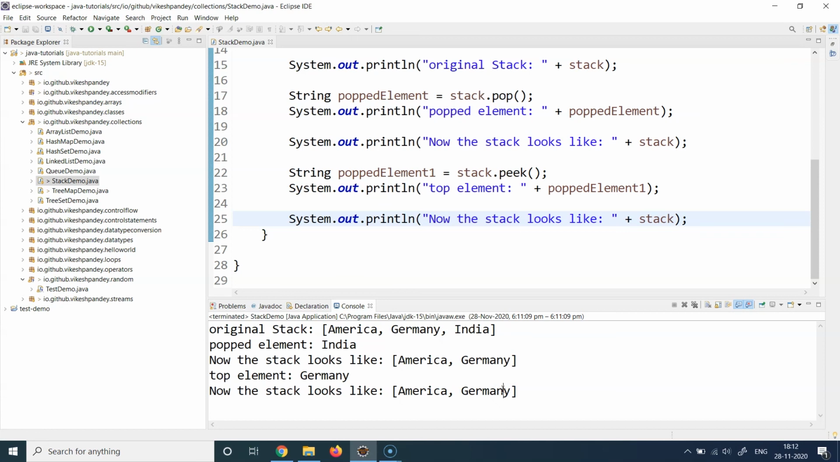So that's all I wanted to cover in this particular session, where we talked in depth about the stack features. And like I always say, please also go to the Javadoc API and read about all other methods and functionalities which are provided by the Stack collection.